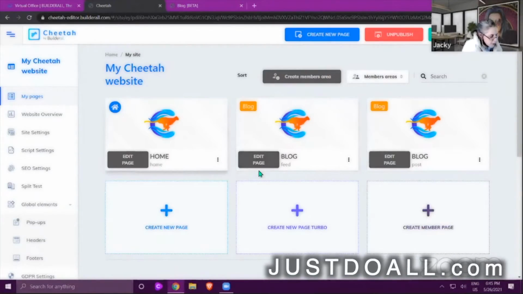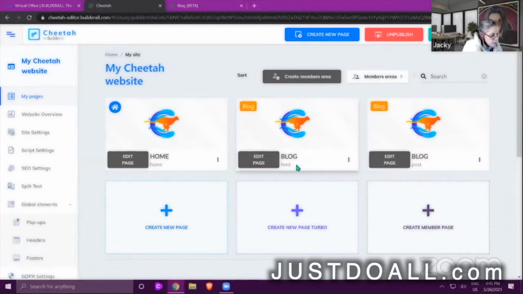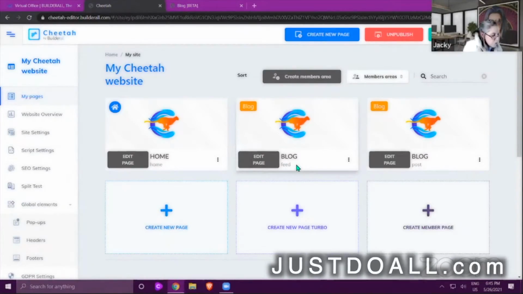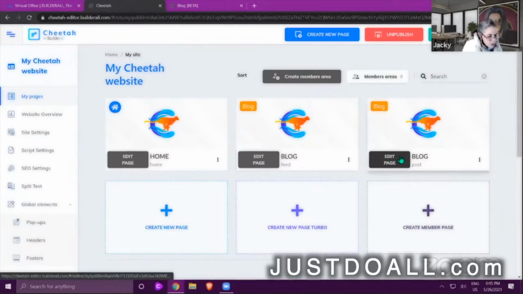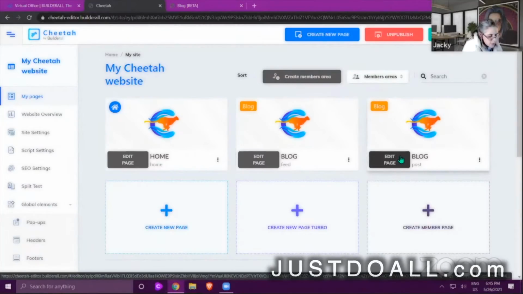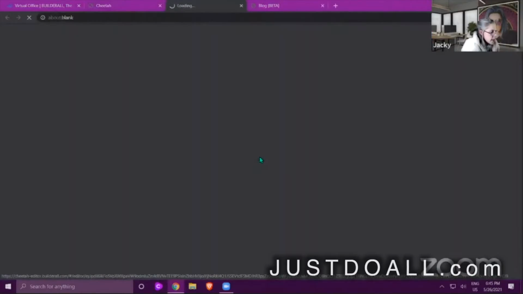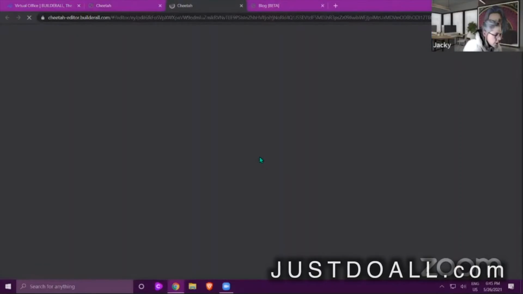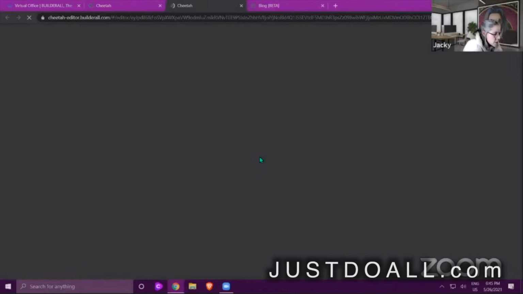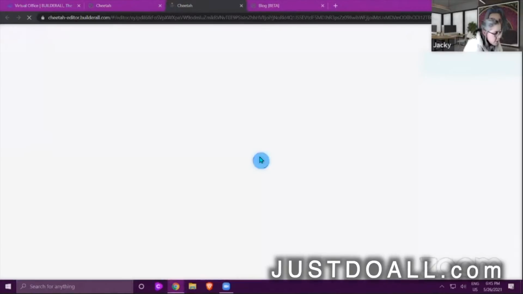Now, the first one is for the feed. That is basically where all your blog posts will feature. The blog post is where one will feature. And that is what we're going to do now. We're first going to click on edit blog, and it works just the same as a Cheetah page. You would be able to manipulate everything on that page.